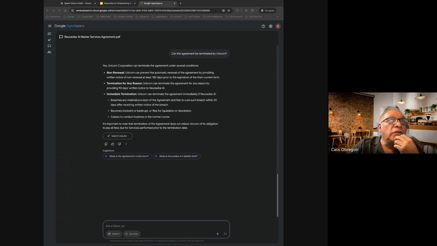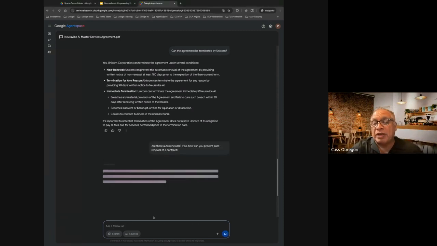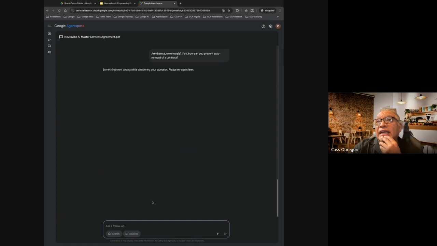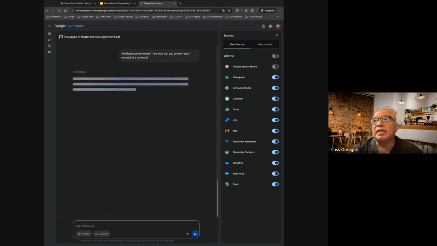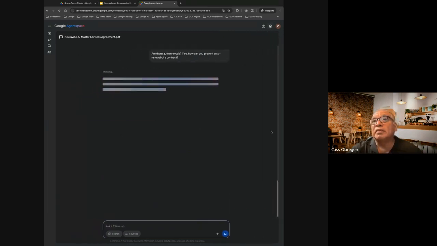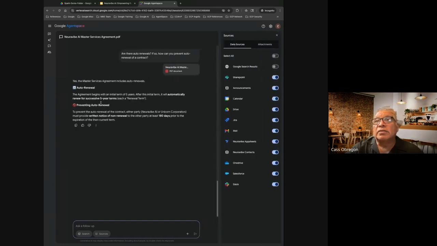So are there auto renewals? And if so, how can we prevent the auto renewals, or how can we allow that auto renewals occur against that? And so there's a lot of different, oops, sorry, let me go ahead and re-add that. And then boom. So now it's telling me what the auto renewal agreement is, and then the prevention of the auto renewal, right? And what are the conditions associated?